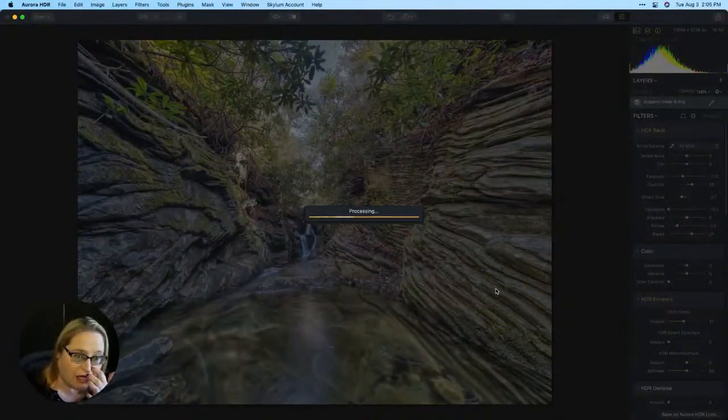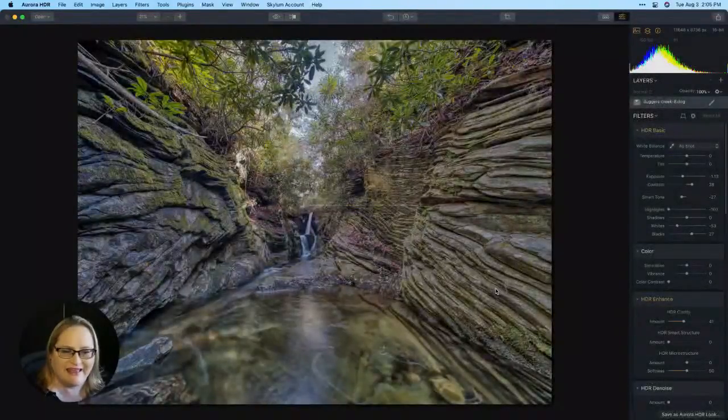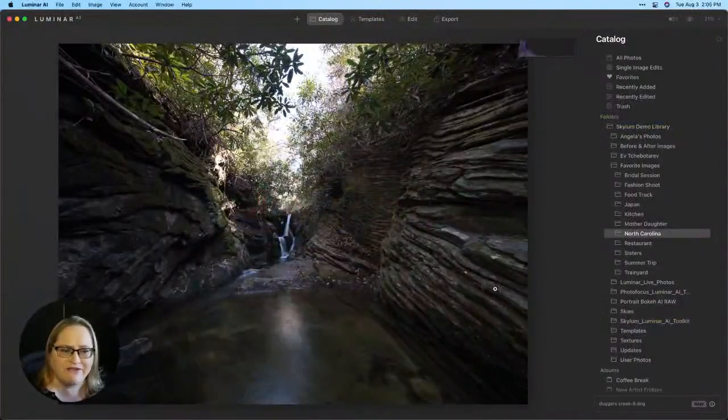same folder. And once this is done exporting, I can go back to Luminar AI, and it will be in that same folder where we found our original image. So we'll give that just a moment to process. Like I said, it's a huge file. There we go. And now we can pop back over here to Luminar AI.